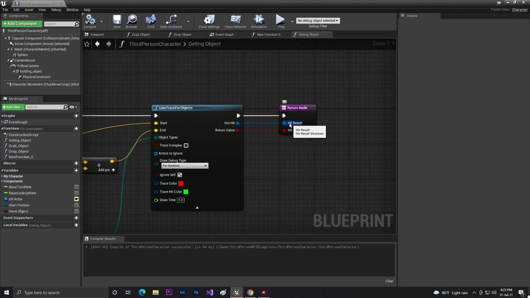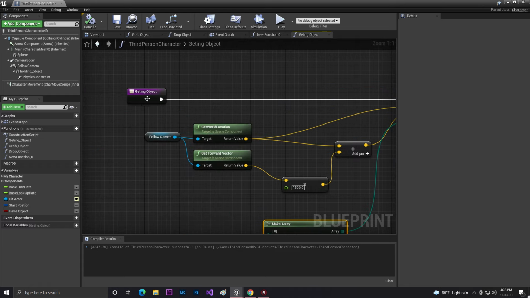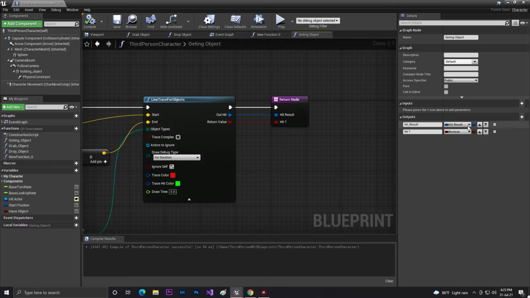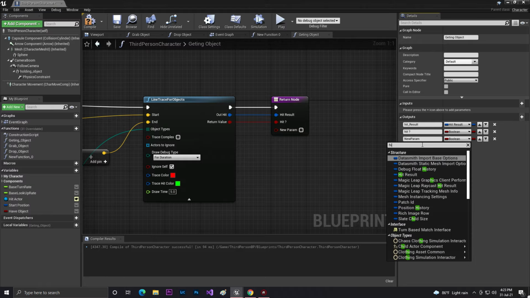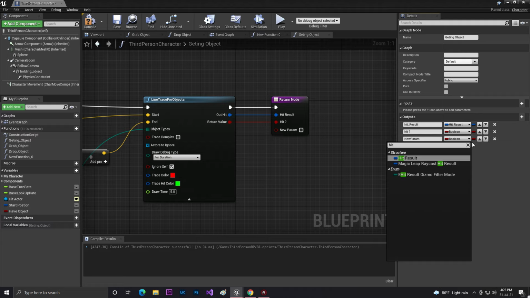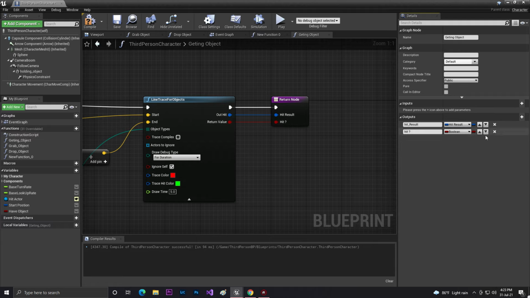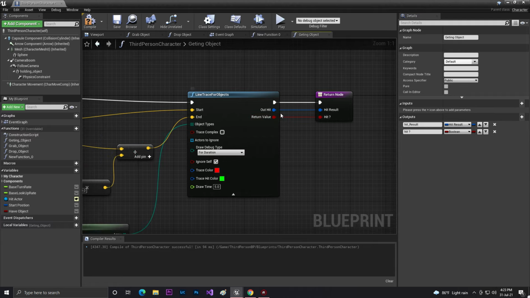As you can see, I have some return value. Click on your getting object, and at the output click on a new parameter and call this one hit result, and the second one hit, and set the boolean type to hit. Select hit result like this. Once it's done, connect the return value with your hit, and hit with your hit result.